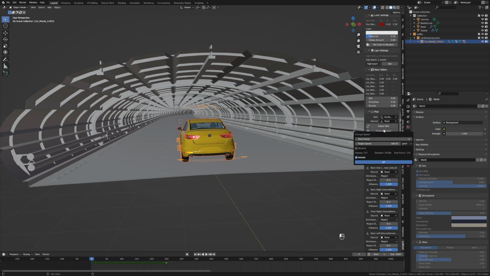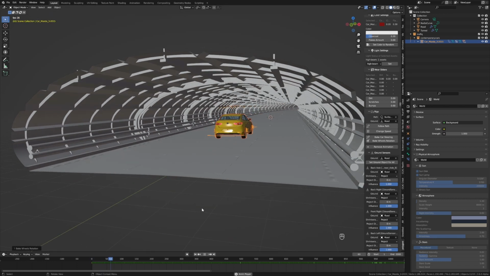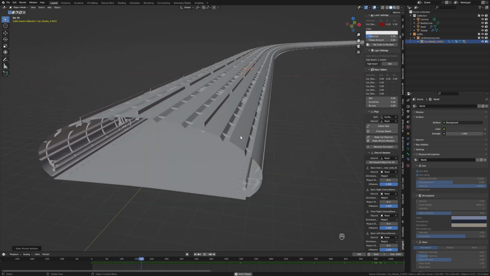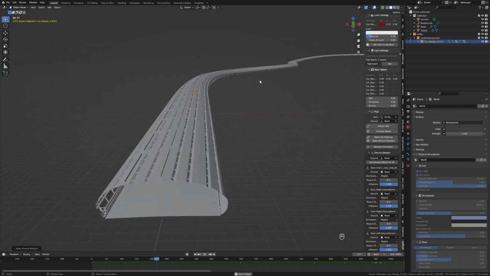What I'm going to do is I'm going to change the speed, and I'm going to make this car go about 80 k's an hour. Let's go OK. And bake car steering. Yes, OK. And I'm going to go OK again. Stuffed up a little bit, but we will talk about that in a sec. Now, if I press play, the car's going to start off slow, and then it's going to accelerate up to 80, and then it's just going to drive through the tunnel.